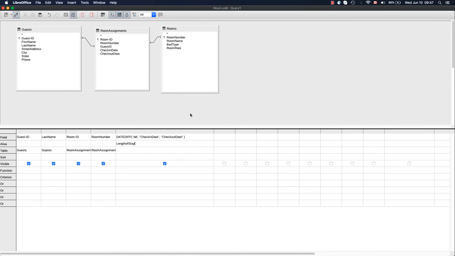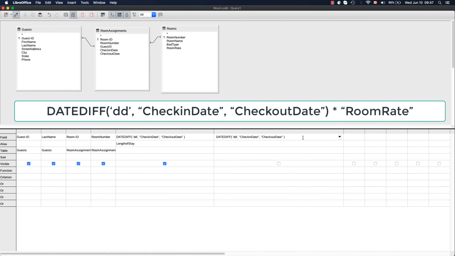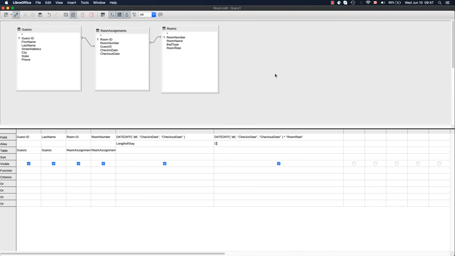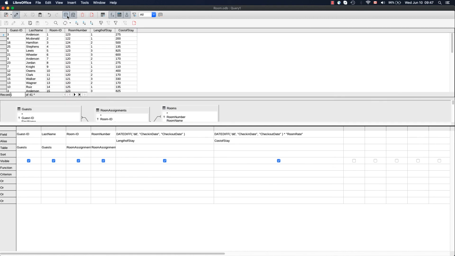But we're also gonna add a new field that is going to be the cost of the stay. That is going to be calculated based on the room rate and the length of the stay. So our field is going to be again DateDiff for the date difference, but we're going to multiply that by the room rate. And the alias for this is going to be cost of stay. And we can run the query, and we now have the cost of the stay for every guest ID.